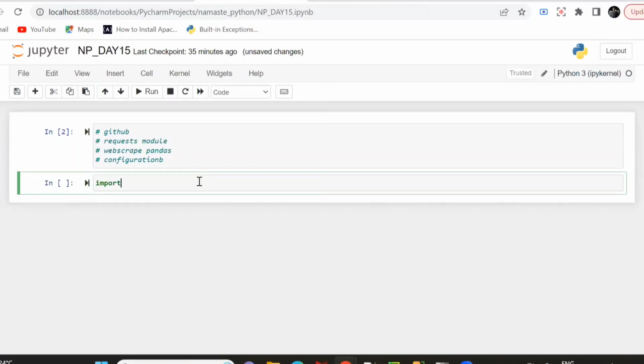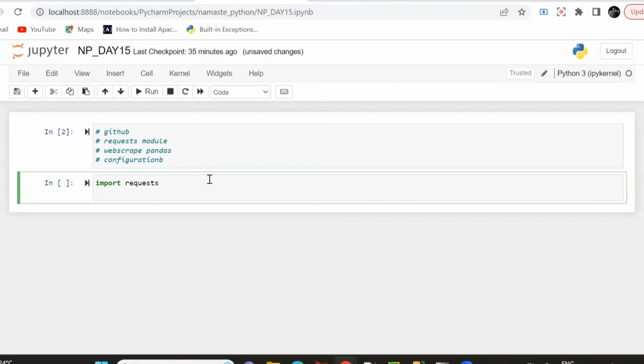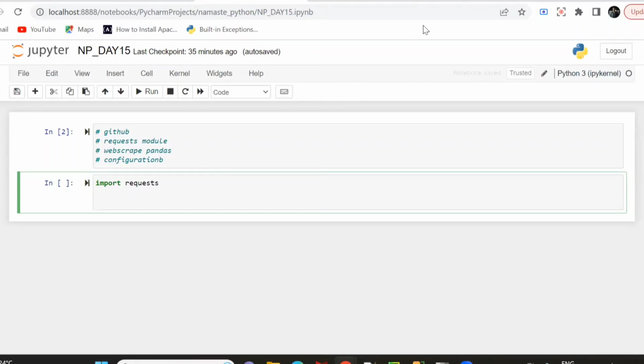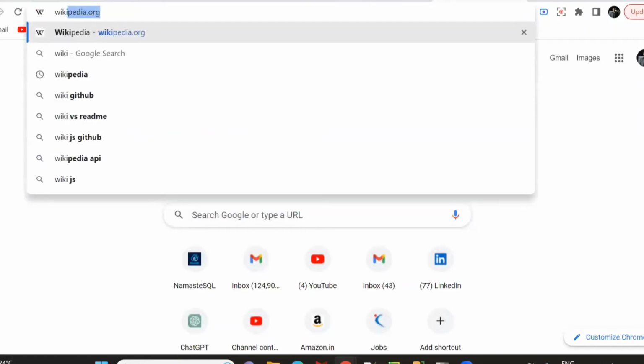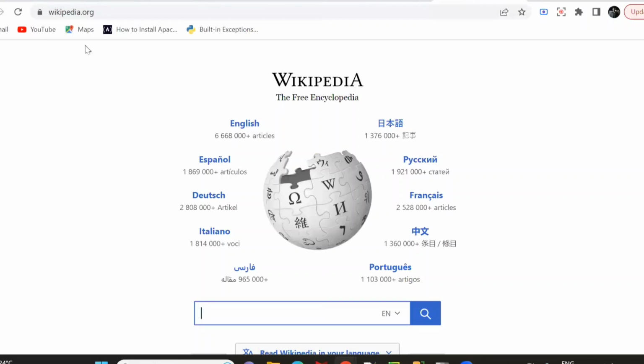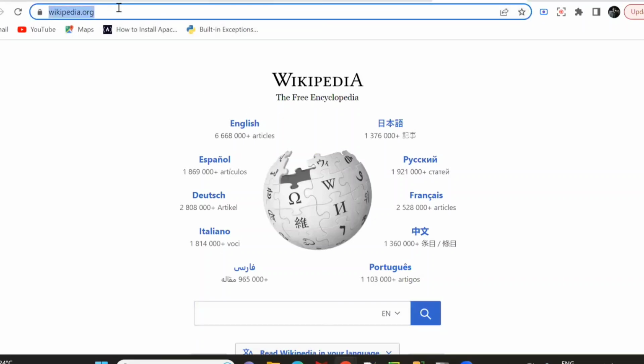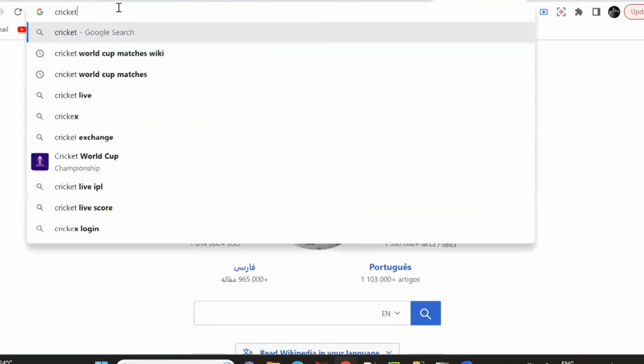I will say import request. So the module name is request. Next, we will make a simple call, let's say to some wiki page, Wikipedia.org.